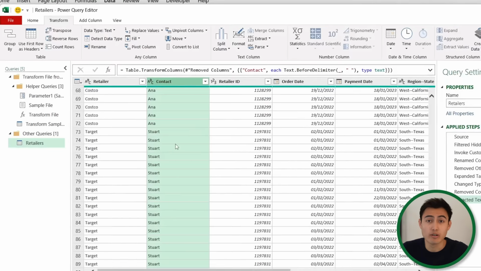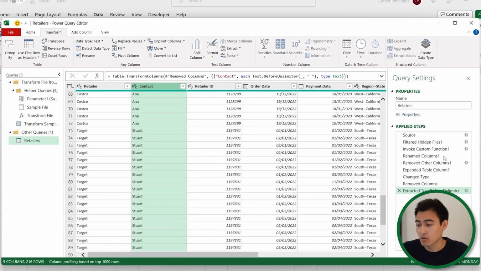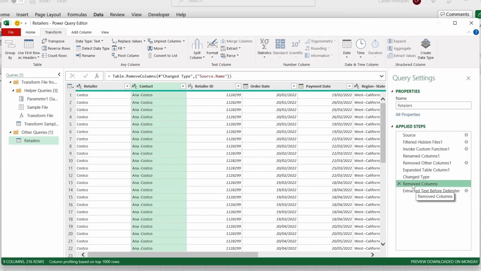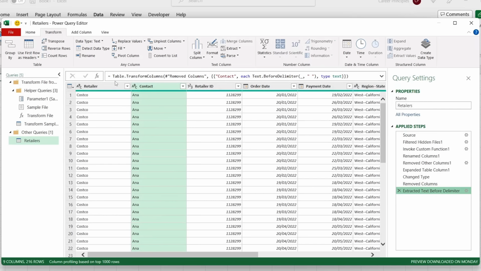If you wanna go back on any of these steps, you can actually just go over to applied steps on the side, and if you hover over and click on the previous one, you can see that that goes back. If we click on the latest, you'll notice that that changes it to the new one.